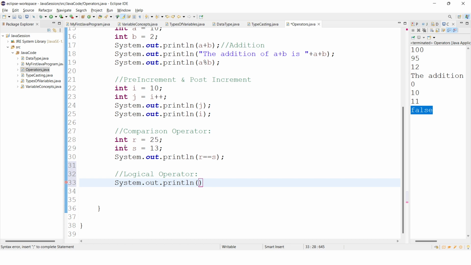Okay, so we have the r and s values, right? So let's check r less than 5 and r less than 10. Let's see what it prints. So this is the logical AND operator. See, is r less than 5? The value of r is 25. Is 25 less than 5? No, right? So this is false. This is also false. So false and false becomes false, because in the AND operator both should be true, and only then will the result be true.